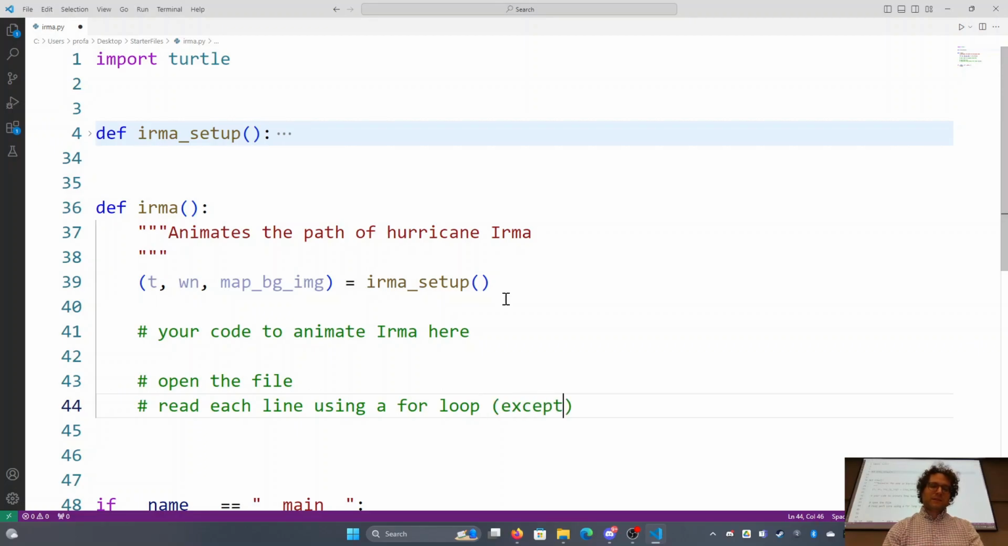Except for the first line. Why except for the first line? The first line has legend. So you might want to use read lines to store it in a list and then discard the first one. That's generally the easiest way to do it, but you want to read each line of the file.